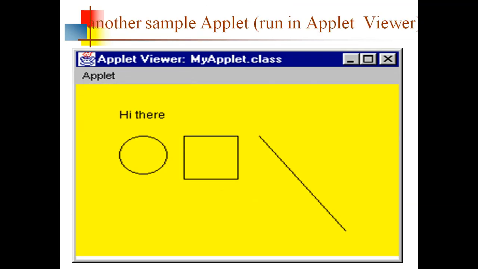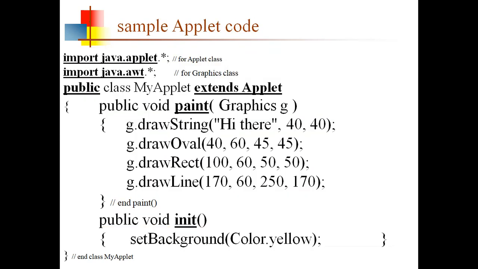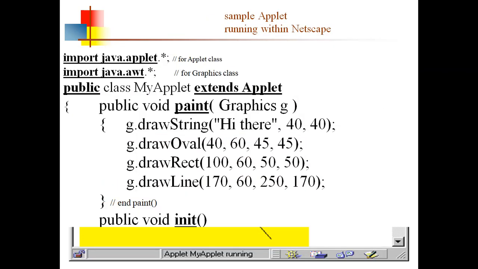So this is the output, and we can also display a circle, oval, rectangle, square, line, anything we can display on our screen. So this is through a Java applet. You can see this is the output, and this way we can show different outputs. By this program we can display all the output. The output is given in the previous slide, and this is the program.